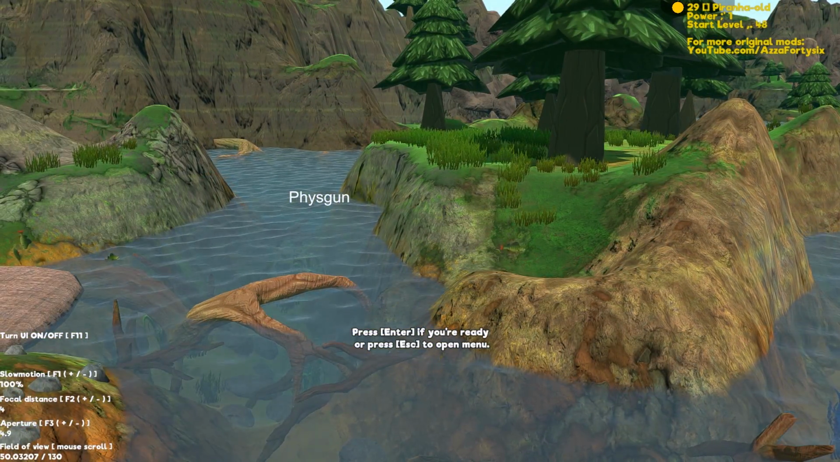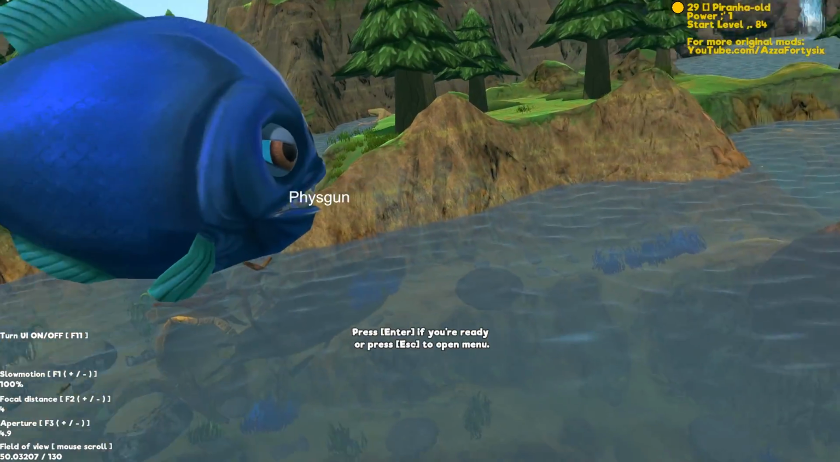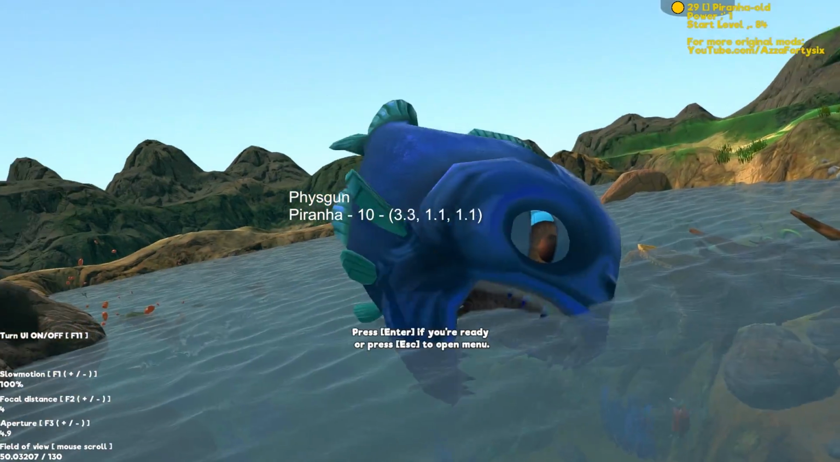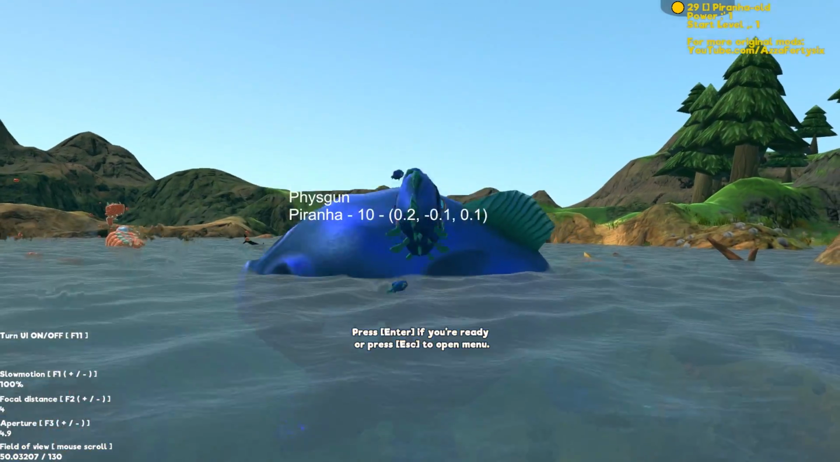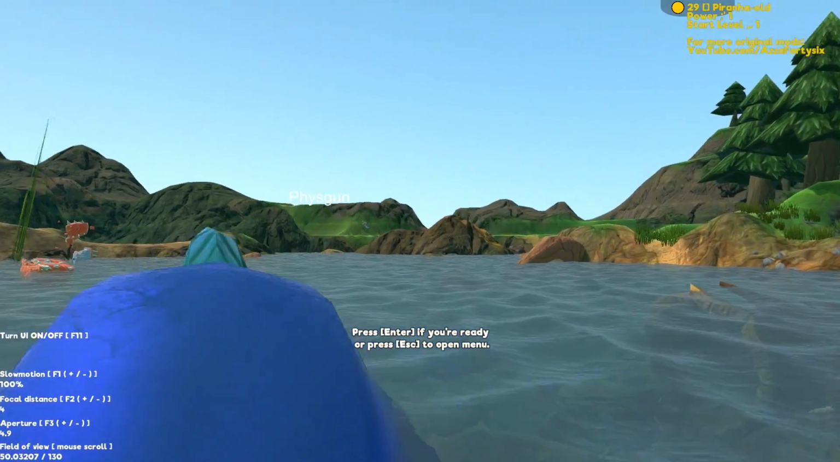If you hold down shift, you can go incredibly fast. There we go. So that's a level 84 fish right there. Let's go ahead and set it back to level 1 versus a level 1. There we go. So you can see the size difference in level 84 versus level 1, guys.